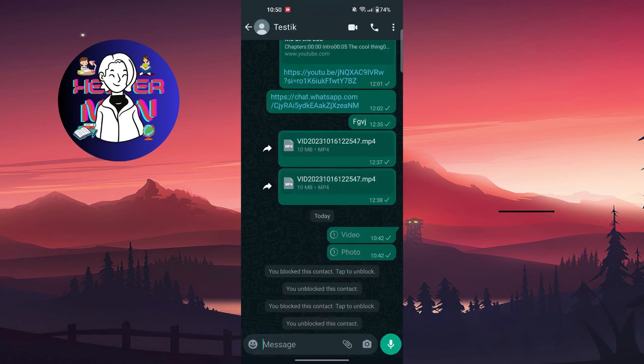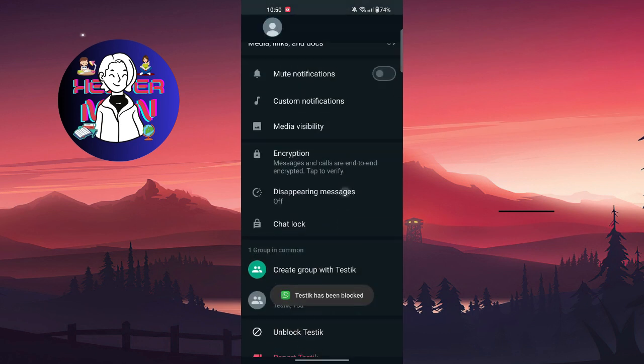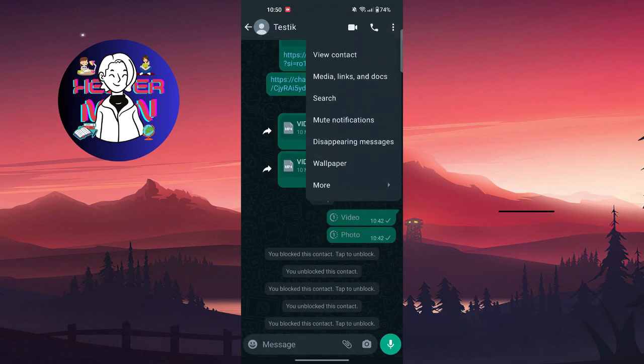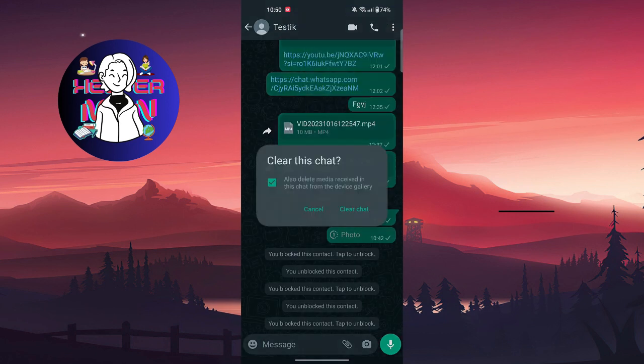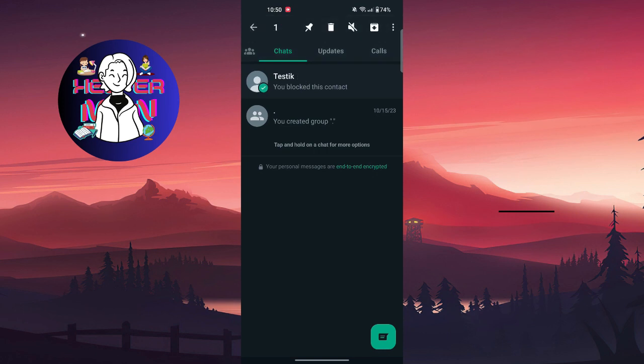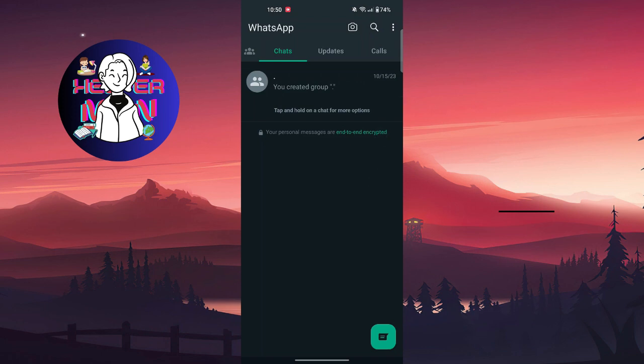But if you want to block him and not have him here, you can clear chat and delete chat, so he won't be here.